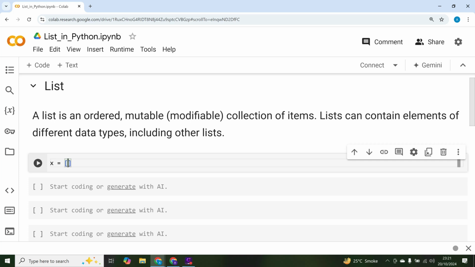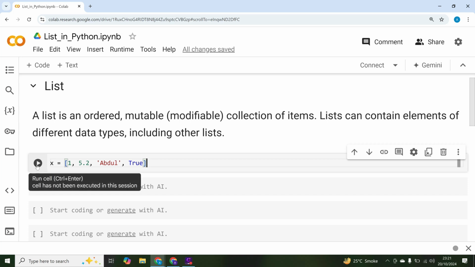List is a collection of elements. What are the elements? Elements can be integers like 1, it can be a float like 5.2, a string like Abdul, or it can be a boolean value like true. All of these values can be stored inside one list, and each one of them is called an element. Now if I execute this cell, remember that in order to execute a cell, we either press this play button in Google Colab or we press Control Enter together, and the cell will start executing. So I'm just going to press Control Enter, the cell will run.